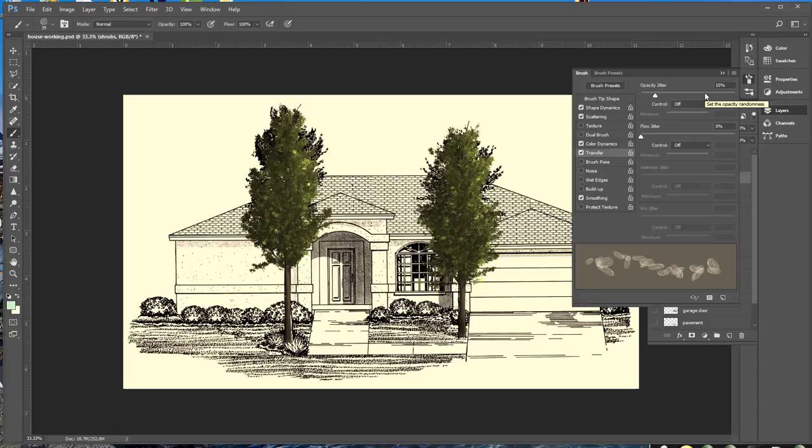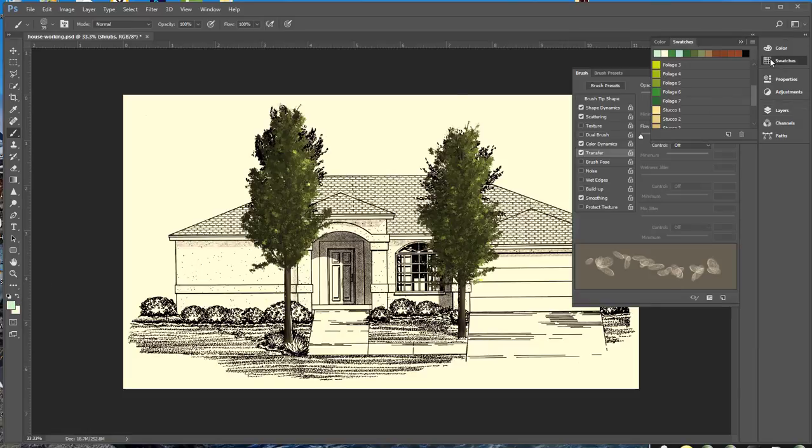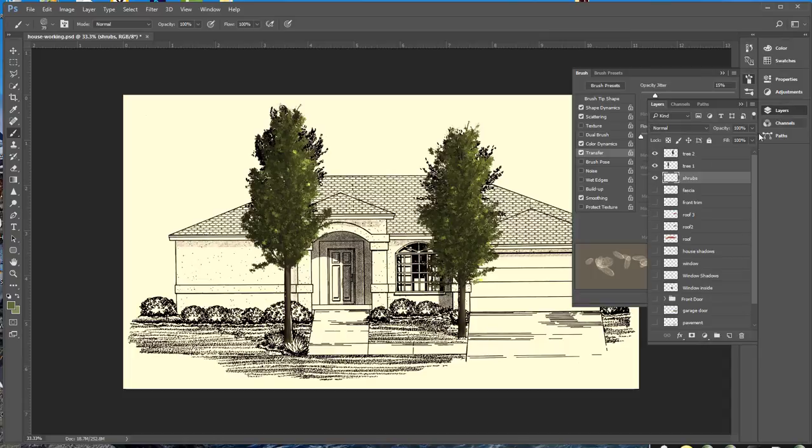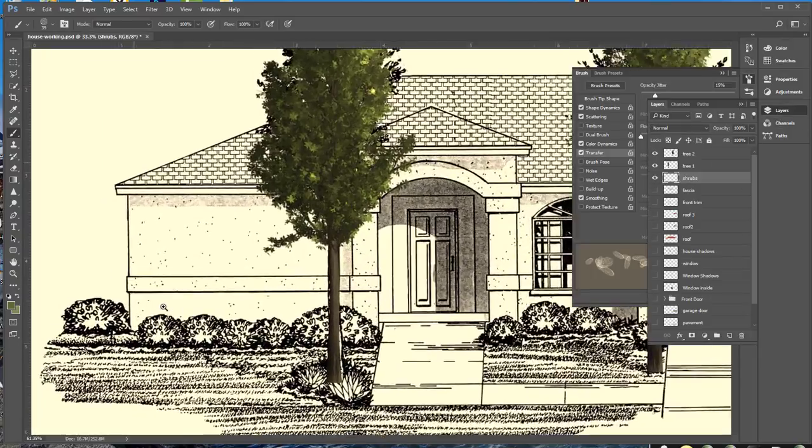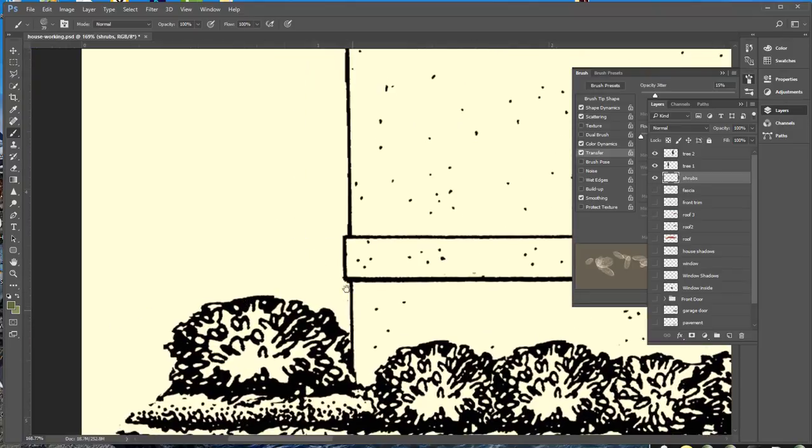Now go to your tools panel, and let's set the background color first. We're going to set our background swatch to foliage 2 and our foreground swatch to foliage 1. And now, making sure that you're on your shrubs layer, let's zoom in a little bit so we can see what we're actually doing. We can start creating our shrubbery.